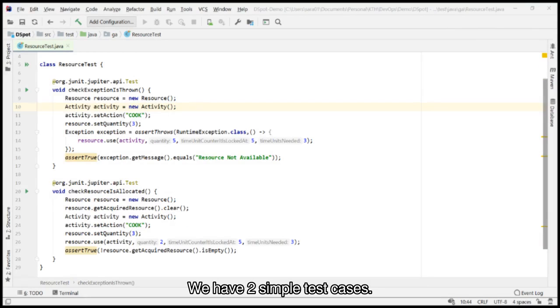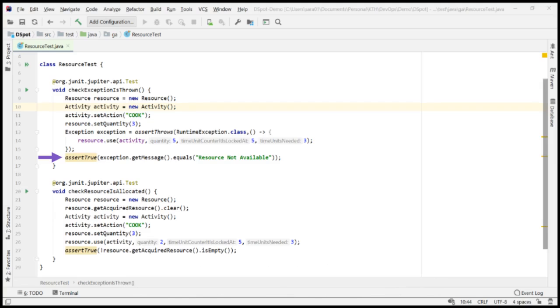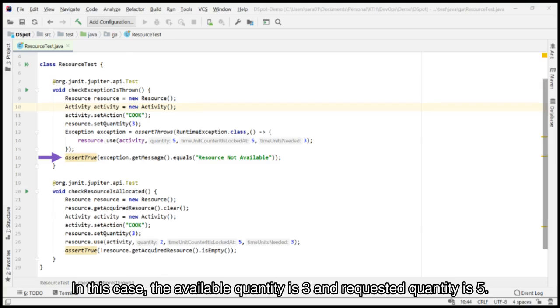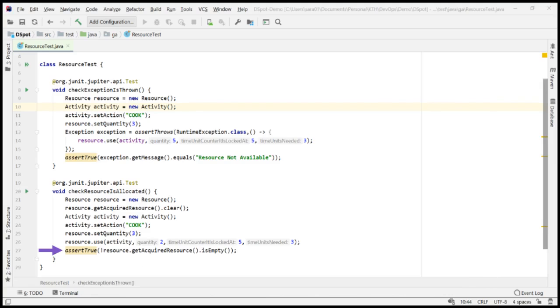We have two simple test cases. First one is a negative case to check if it throws an exception if the quantity is more than available. In this case, the available quantity is 3 and requested quantity is 5. In the second one, we verify if the resource is acquired and added to the list. The requested quantity is 2 and the available quantity is 3.